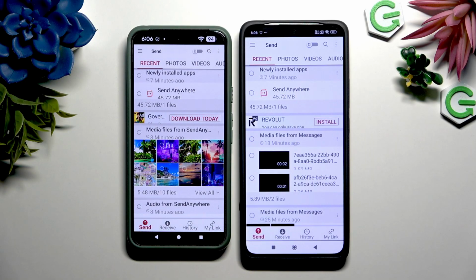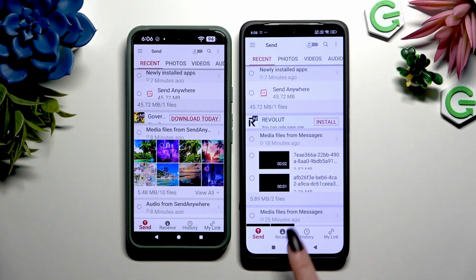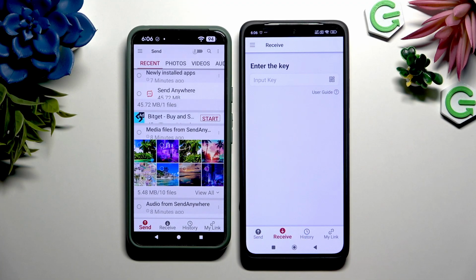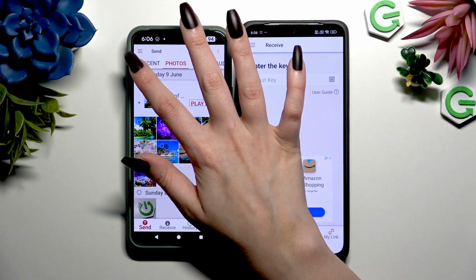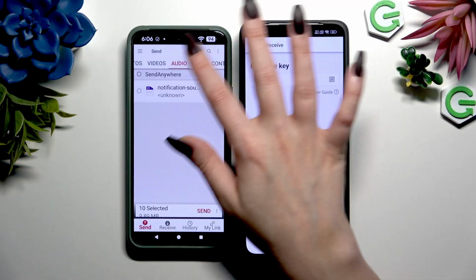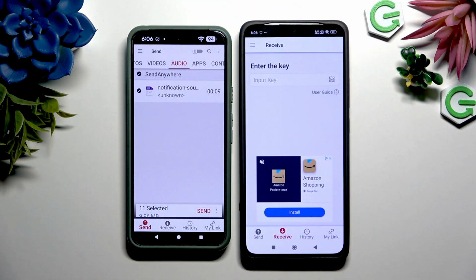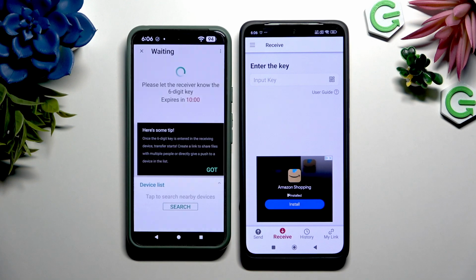When you finished, hit Send at the bottom left corner of an Android and Receive right next to Send at the bottom of POCO. Also on an Android, using all of those categories at the top, pick all of the files you wish to send. I will go with only a couple just for example. When you finished, hit Send next to Selected at the bottom.